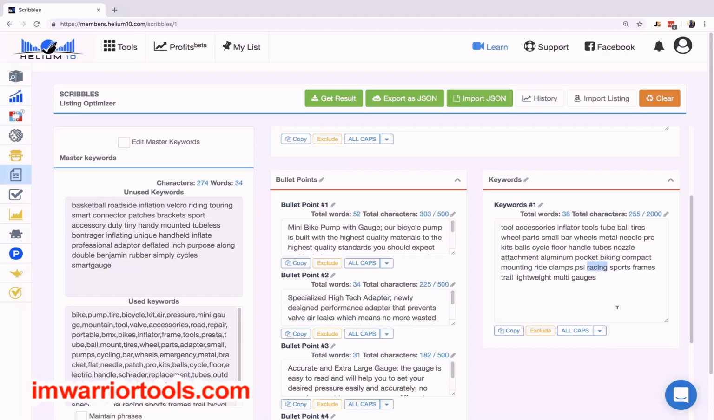I imagine racing bikes have probably got specific types of pumps. You know, if you're involved in bike racing, even if you use them, like normally I assume you've got support teams and everything, but I'm going to remove racing. And now you can see we're at 248, which is under our 250 character limit. Once again, I am counting spaces here. When you do this, you do not count spaces. So in reality, if this was you, you'd probably have another 20 or so characters to work with.